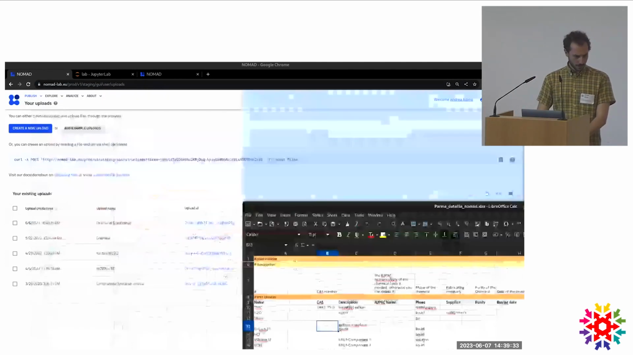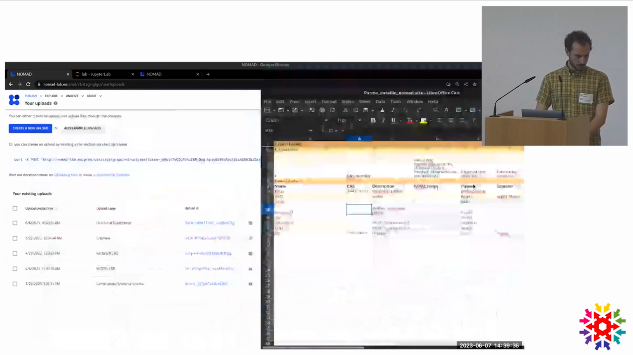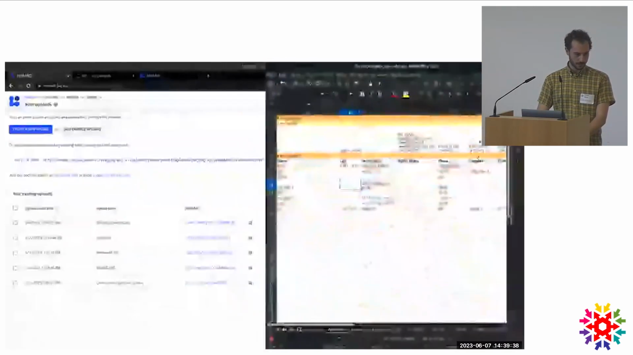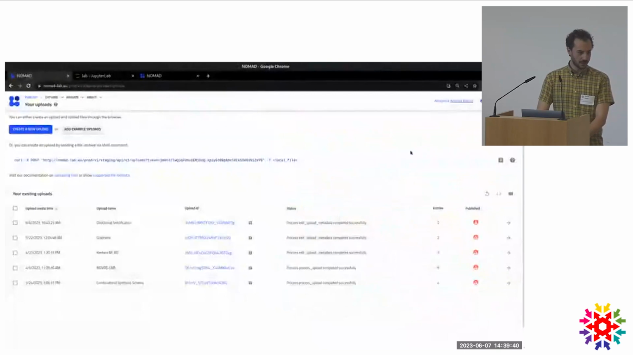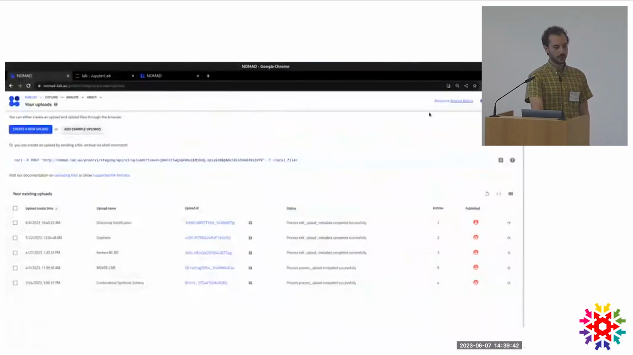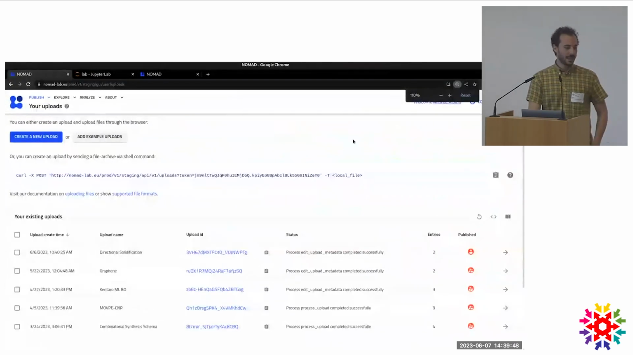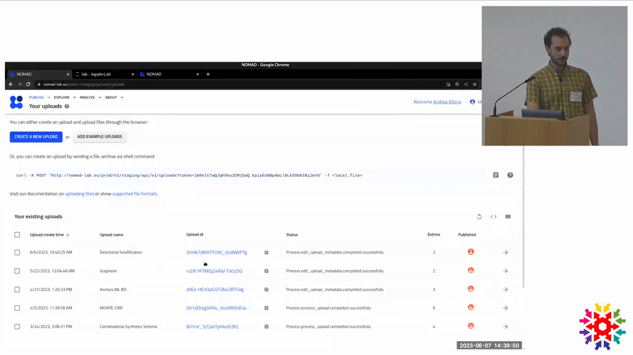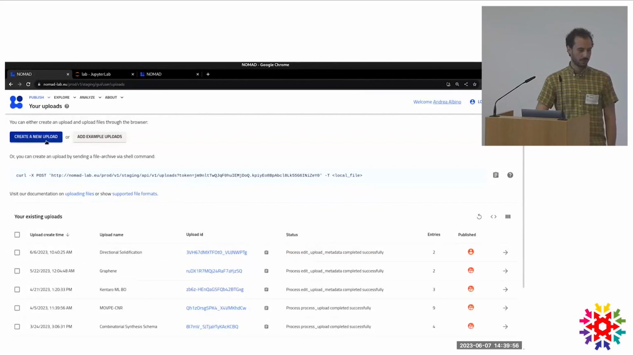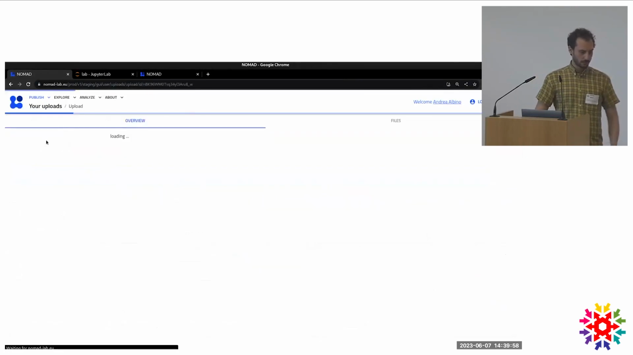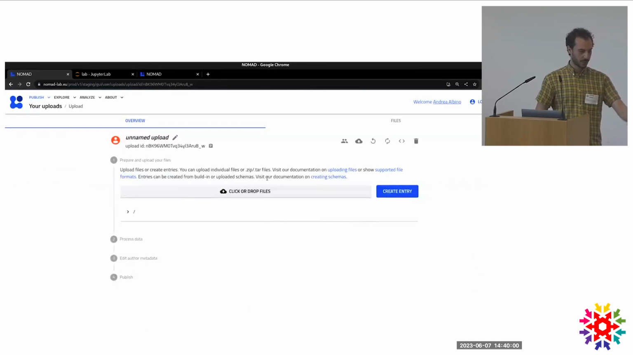Let's see if I can remove this from the window. It looks like not. Okay, so here you see my NOMAD suite. I hope it is okay, maybe better. I already have some uploads here. I logged in and I already have some uploads loaded. For the purpose of demonstration of how this is working, I'm just creating a new upload and then adding my files.